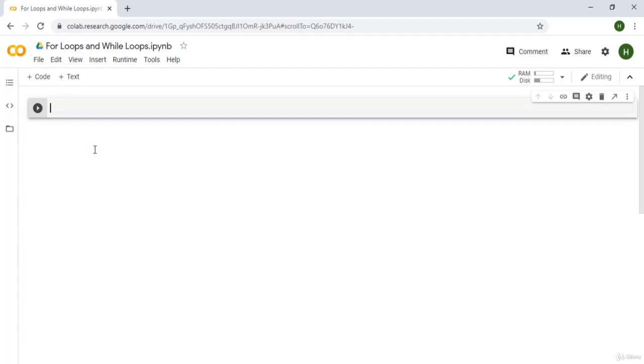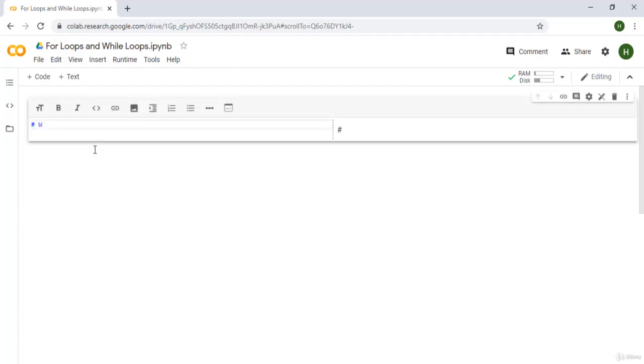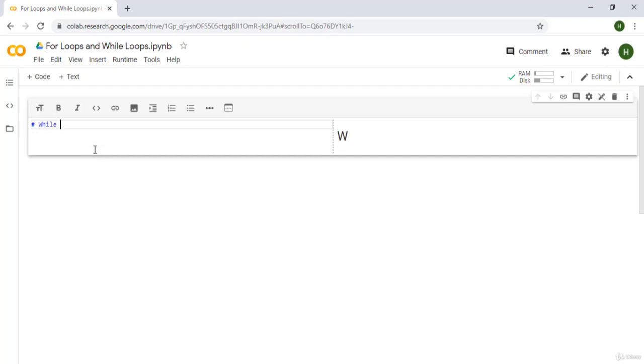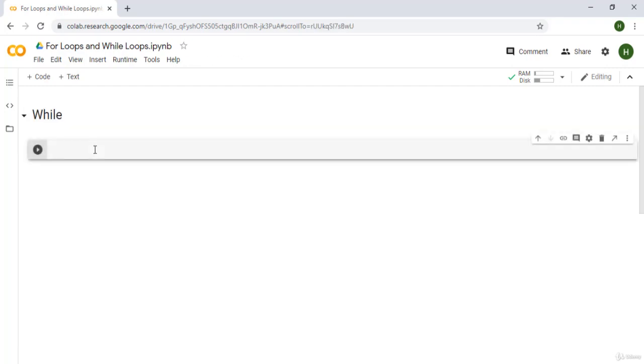Let's talk about while loops first. So a while loop, as the name suggests, repeats the instructions in a loop till a condition is met. And that condition is dependent on the problem you have. Okay, so let's talk about the while loop.